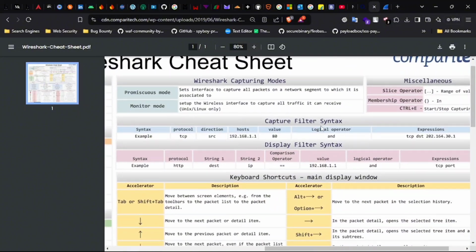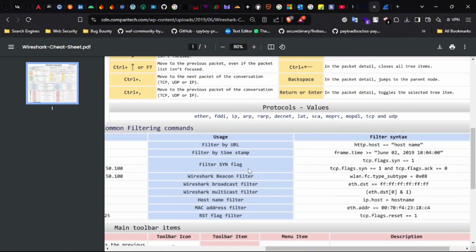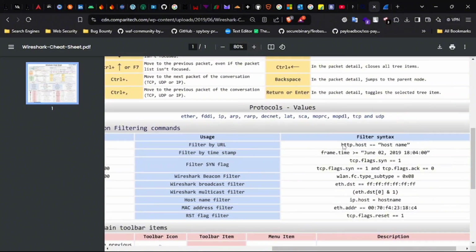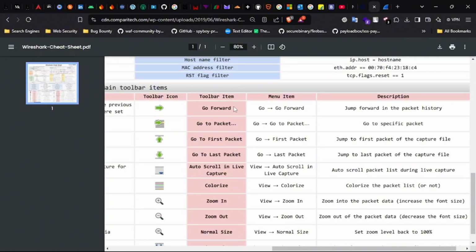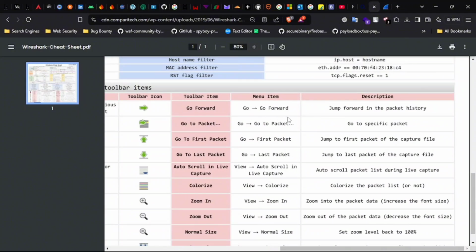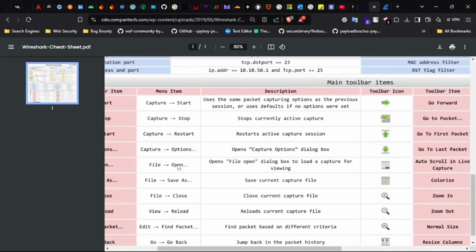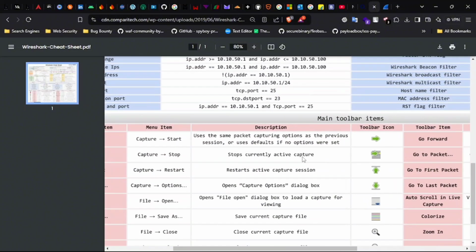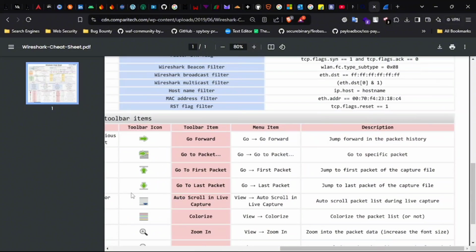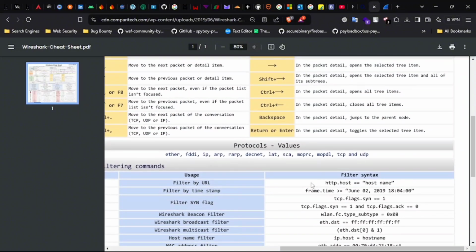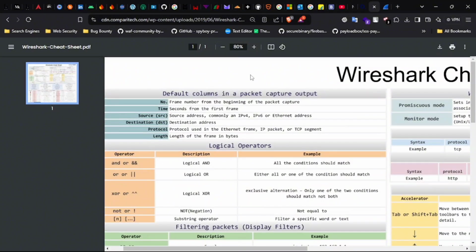Let me show you. Yeah, here you can see http.host, filtering the packets, and filtering by timestamp using the frame time filter. Here are keyboard shortcuts like go forward, view, main toolbar menu, and navigation, how you go through this. I will give you this PDF link or website link in the description box, so you can refer to it.